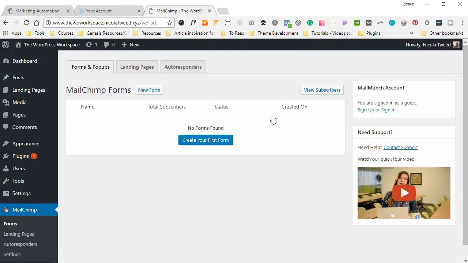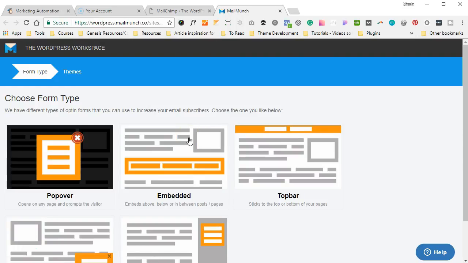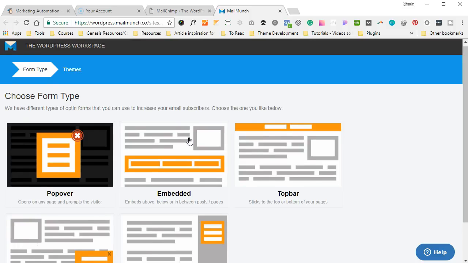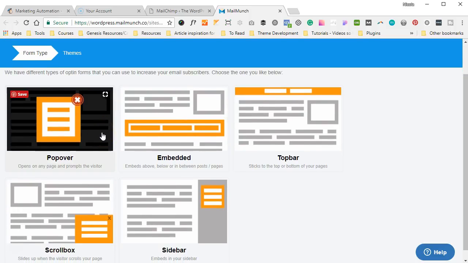Okay, so let's create our first MailChimp form. So we're going to click Create, and that's going to open in a new window. Okay, and then you are faced with a couple of options. You can create a popover or a pop-up.